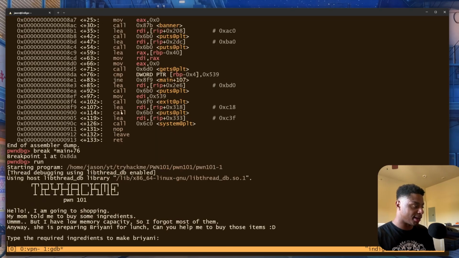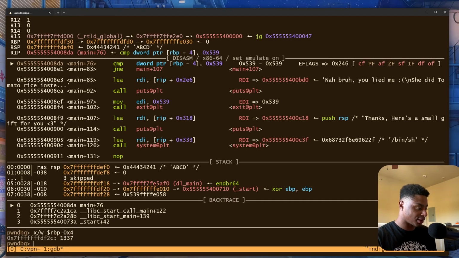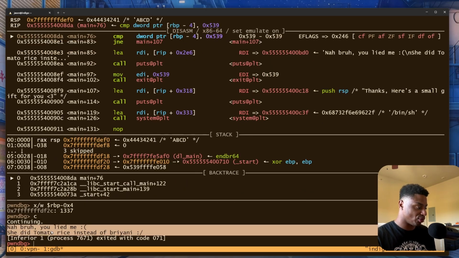I'm going to run the binary, and I'm just going to type ABCD. We hit our breakpoint here. It's comparing 0x539 with whatever is in -4 from the base pointer. So we can do examine word $rbp minus 0x4. And we see that has not changed in any way, shape, or form. So if I hit C to continue, we get this "nah bro, you lied to me."